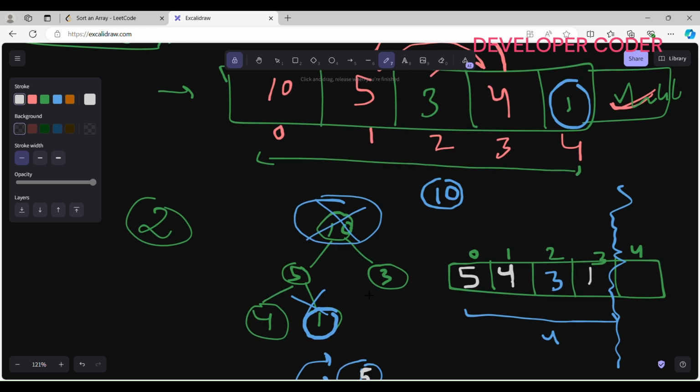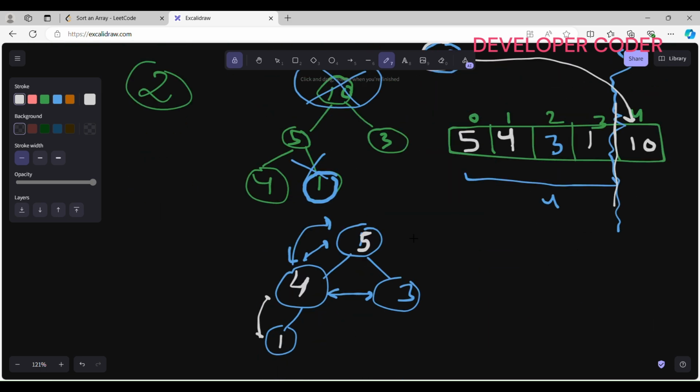And what was the element that we have eliminated? This 10. So this is one empty space now. Okay, in my heap this is one empty space. So what I'm going to do is insert this 10 here, in my empty space. Okay, this is done.